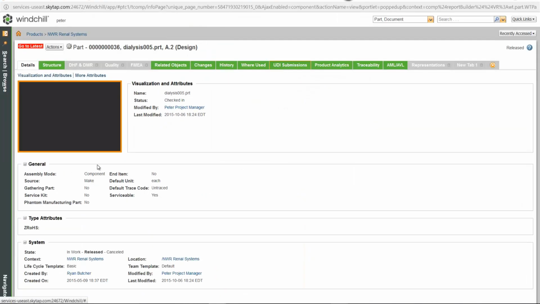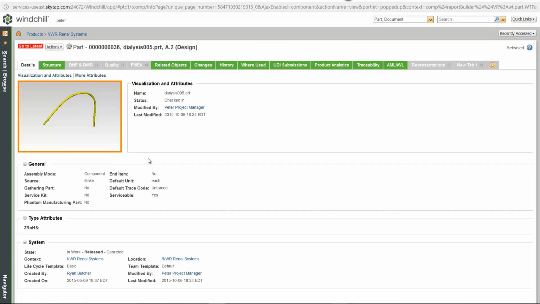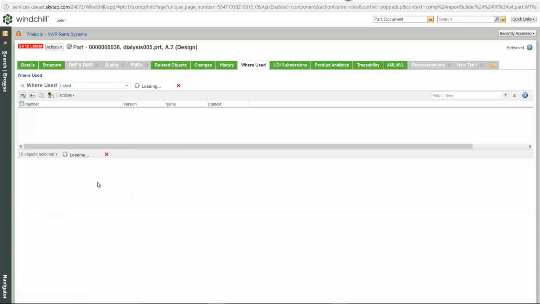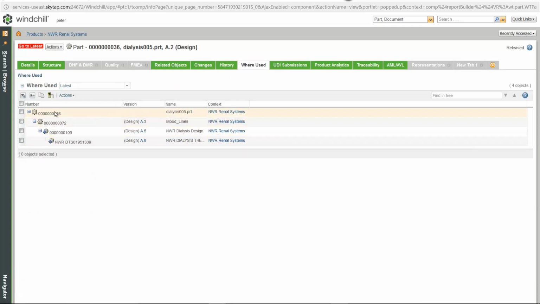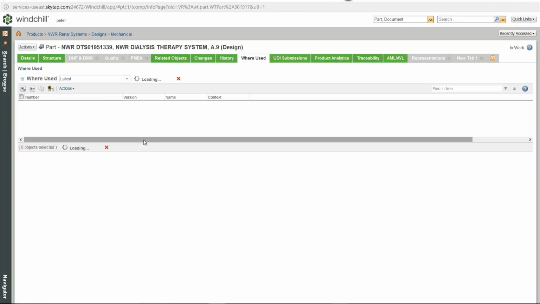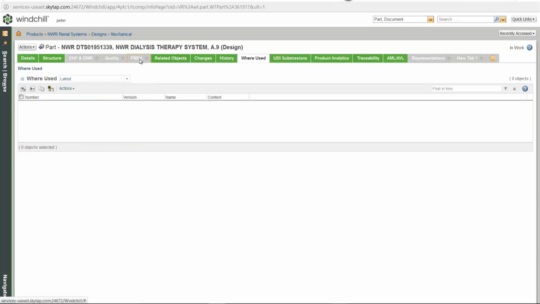We'll pull up that dialysis, say, tubing set. I can get a little background on the tubing set itself, the changes, the history, and as important as anything is the where used. So I can see how this might roll up into sub-assemblies or that top level end item or skewable sale item, and I can navigate directly to that.